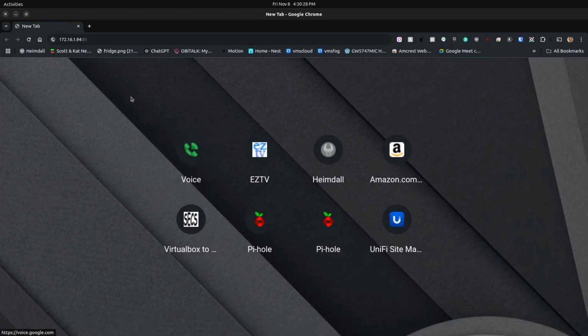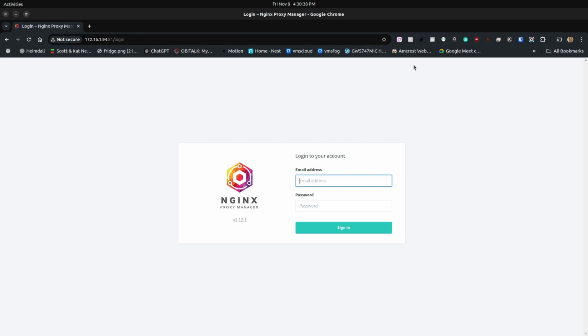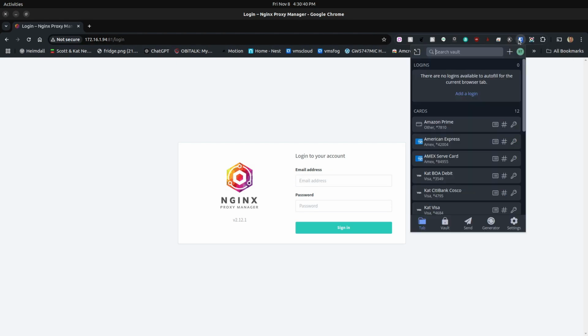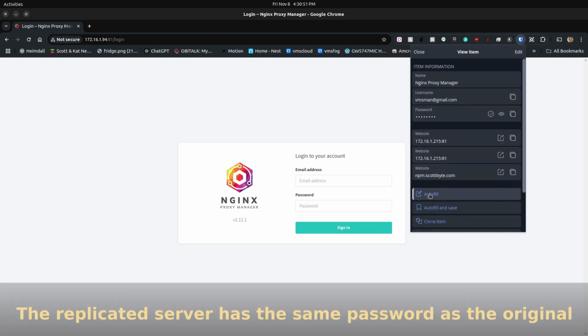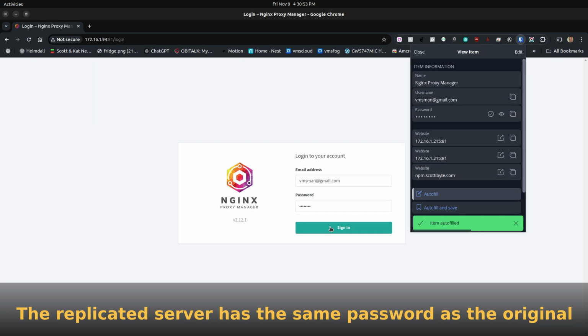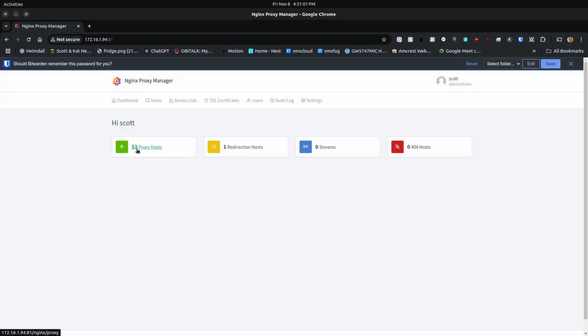So I'm going to go ahead and go to my web browser and go to the address of 172.16.1.94, port 81. And it goes ahead and gives me a login prompt. And I'm going to go ahead and point my Bitwarden over to my instance of NPM and go ahead and fill in the password for it. And this is a new server, but it's a replication of the old server. And I'll go ahead and click sign in. And we got to sign in, and there are all 53 proxy hosts.